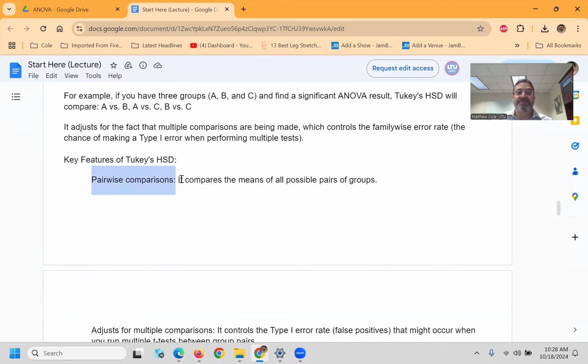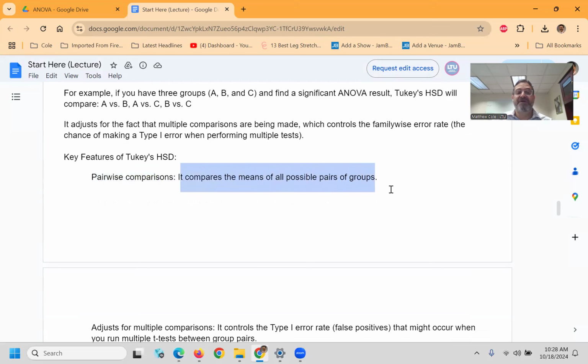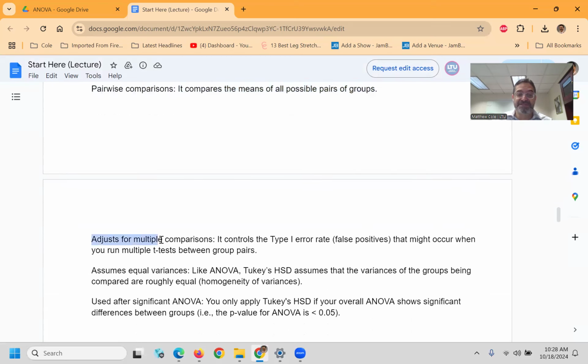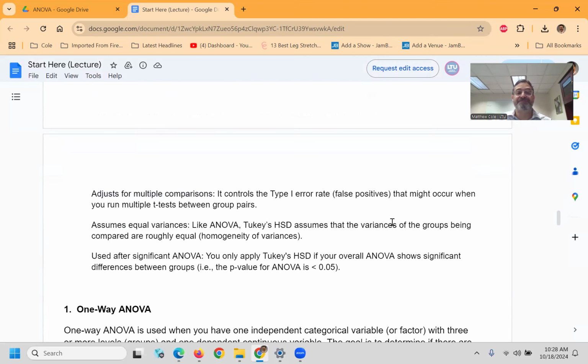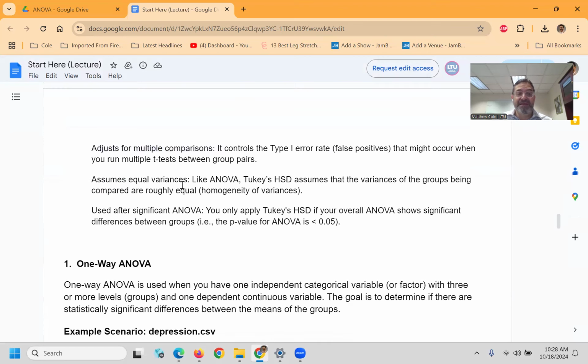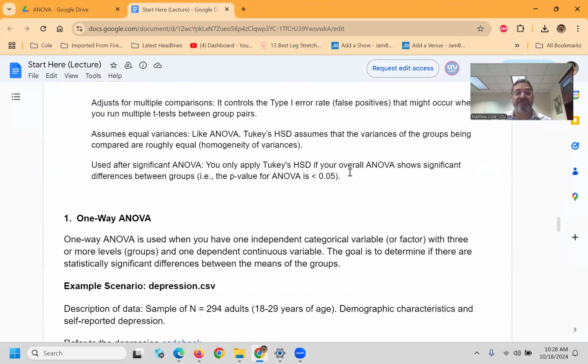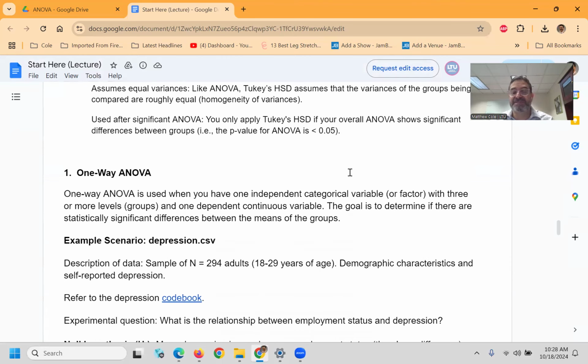It's doing pairwise comparisons. It's comparing the means of all possible pairs of groups. It's adjusting for these multiple comparisons. It's controlling the type 1 error rate. And it's making some assumptions, assuming equal variances, and we're going to use it after we do the ANOVA, and we'll see those results and learn from it. Okay, so let's get started.